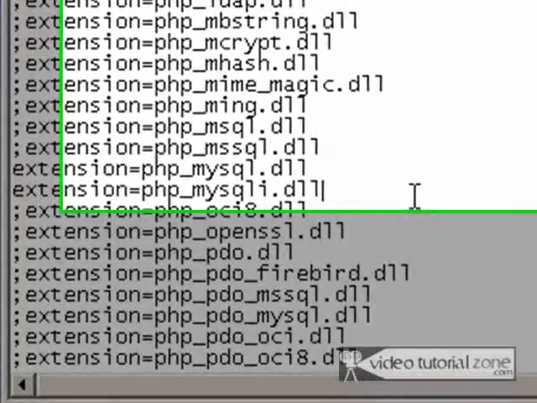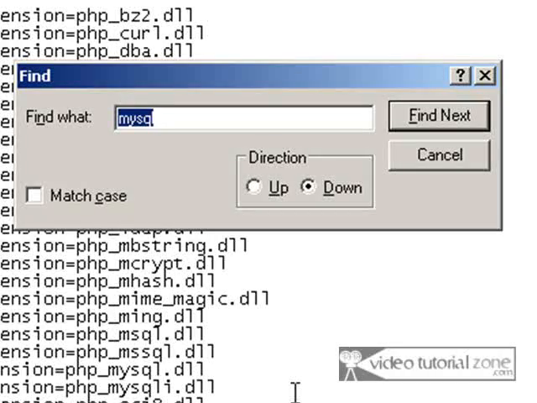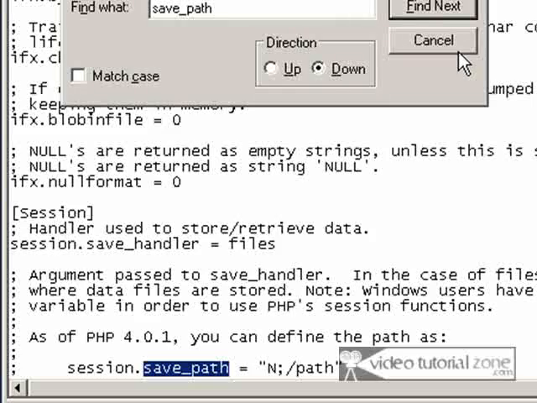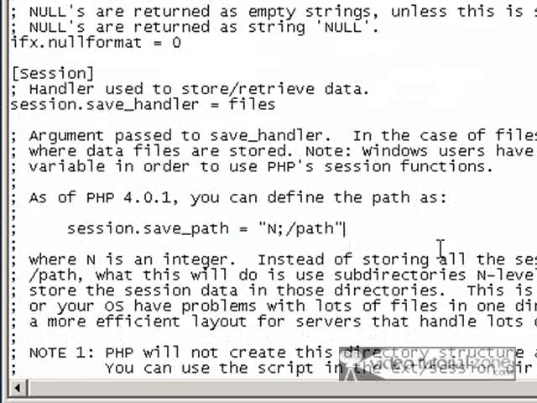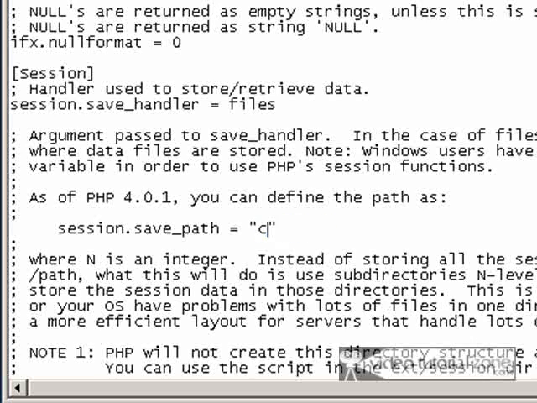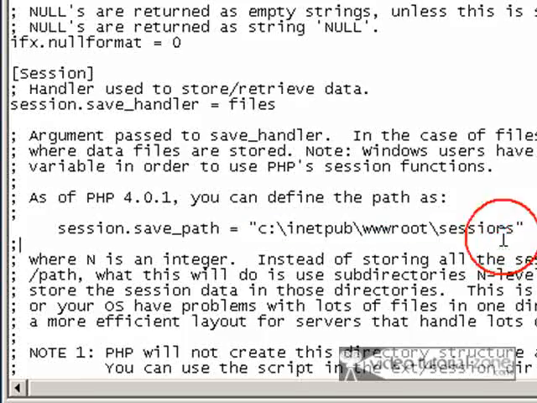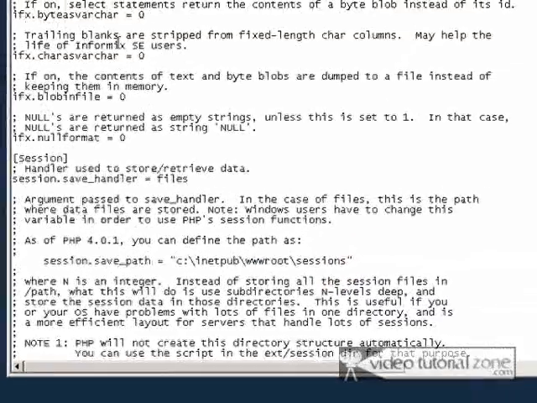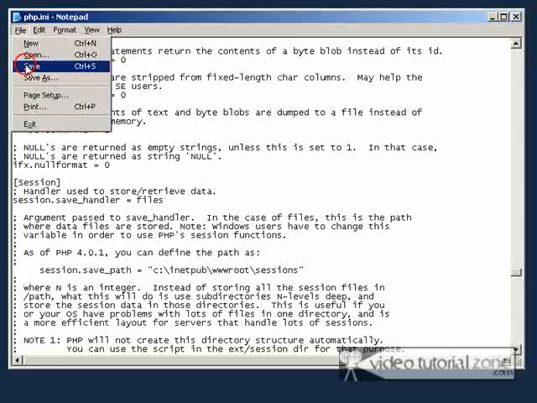So the next thing we need to search for is save_path. And here we go. And the first thing we do is uncomment this. And we're going to make this C:\inetpub/www-root/sessions. And we have inetpub www-root as our root directory for the website, so we're just making a sessions directory in there. So that having been done, we can save php.ini and we can close it.